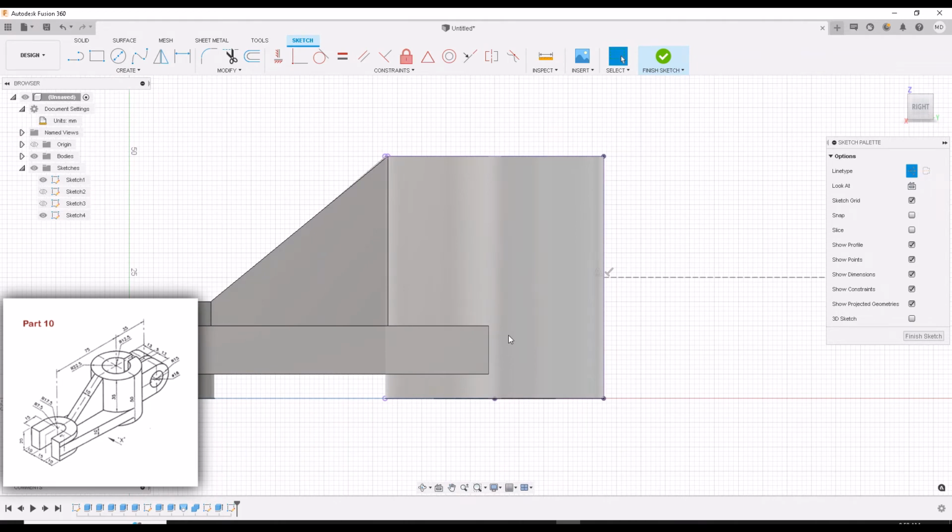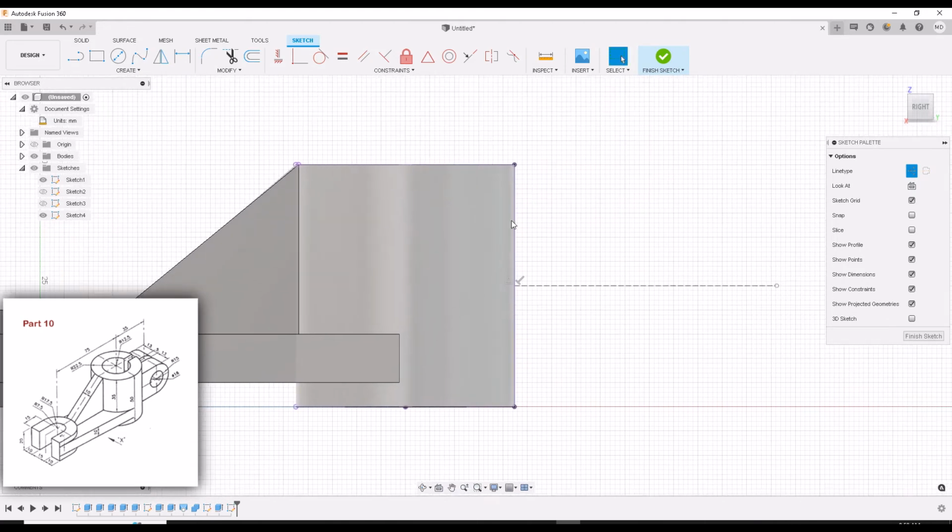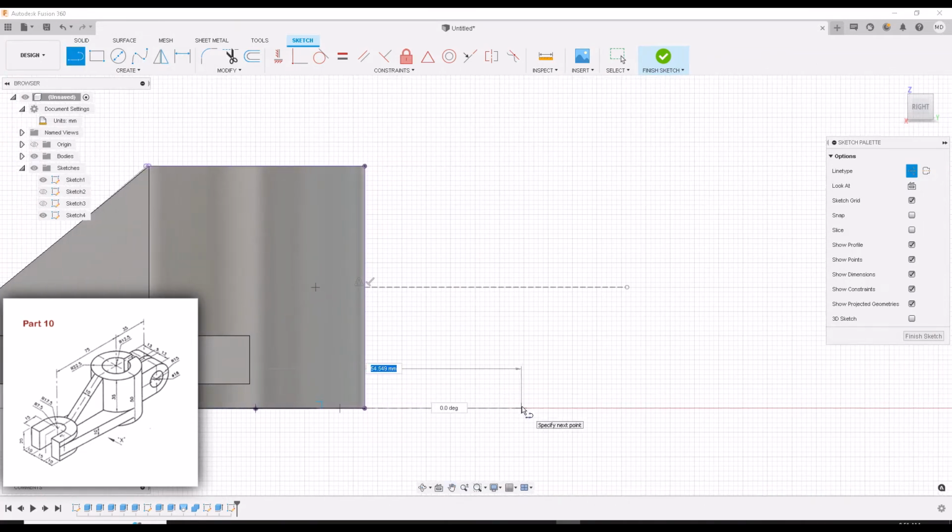So what we're going to do, we found the midpoint of this segment and we found the midpoint of this IDOD. Let's create a construction line that goes from this point here, and that's going to allow us to get the center point of the IDOD we're trying to create. So let's type in 35. All right, press enter.